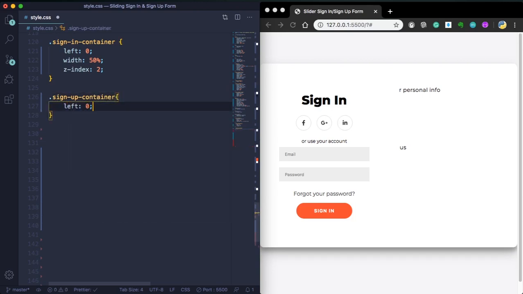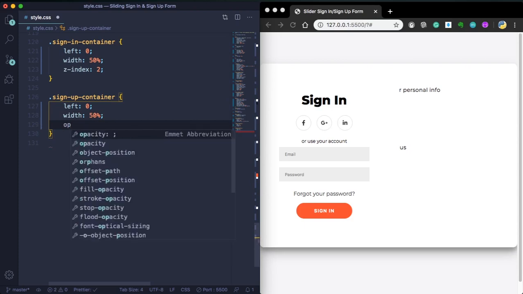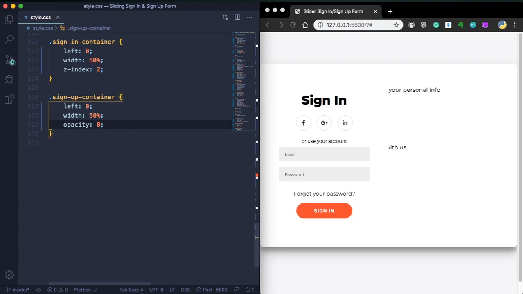Let's give it a left of 0, width of 50%. Let's give an opacity of 0. We're going to be using that in JavaScript. And a z-index of 1, less than sign in. Sign in was 2 and this one is just 1, okay? Now let's start working with our overlay.